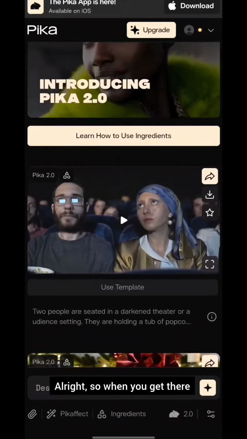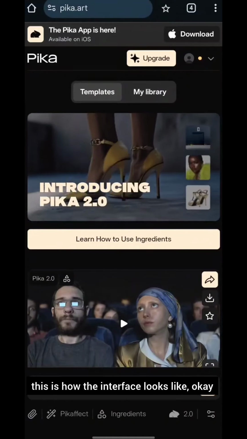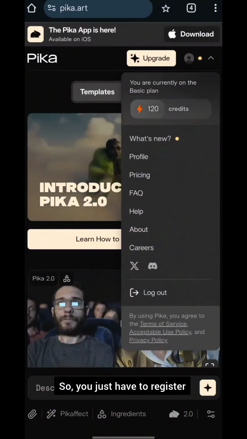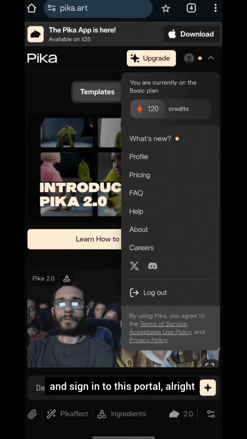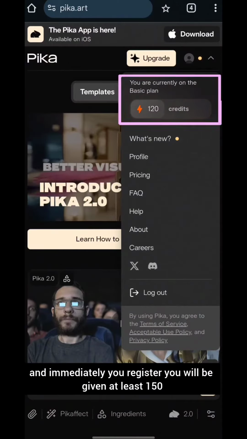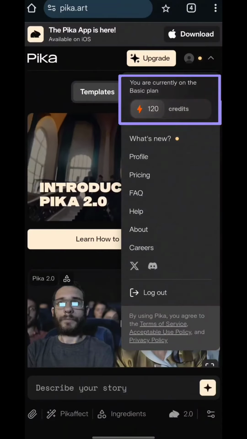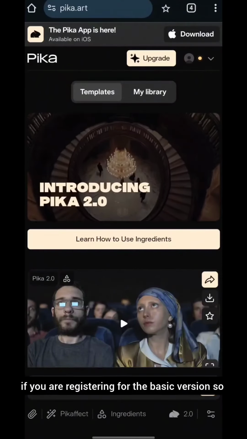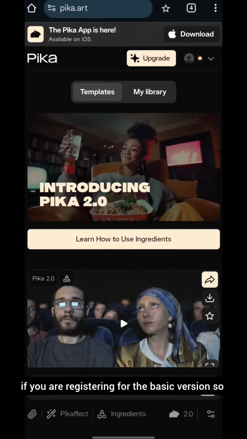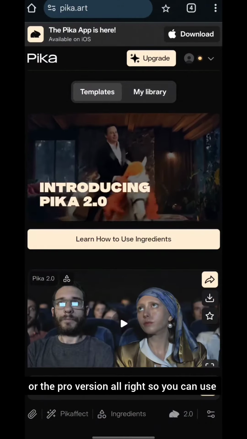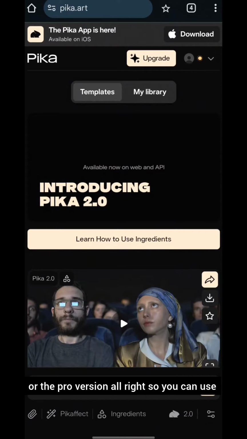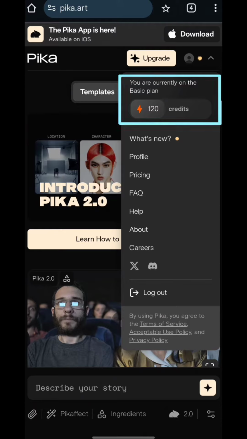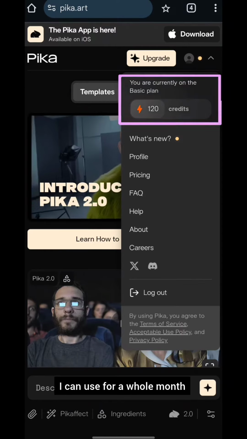When you get there, this is how the interface looks like. You just have to register and sign in to this portal. Immediately you register, you'll be given at least 150 credits, which is usually per month, if you are registering for the basic version. But if you like you can pay for the premium or the pro version. So you can use this either for free or paid version. When I registered I was given 150 credits, which I can use for a whole month.